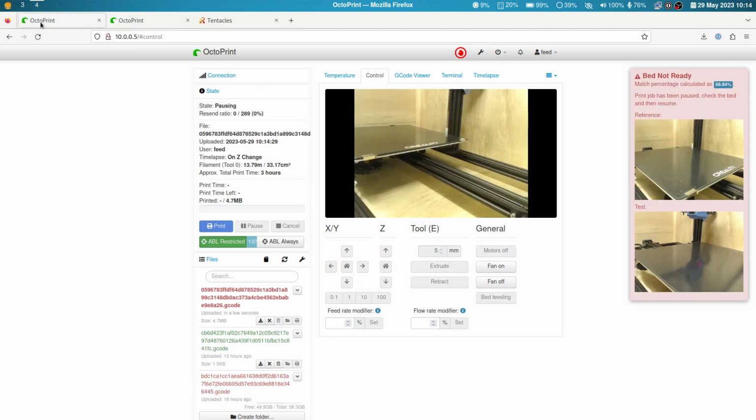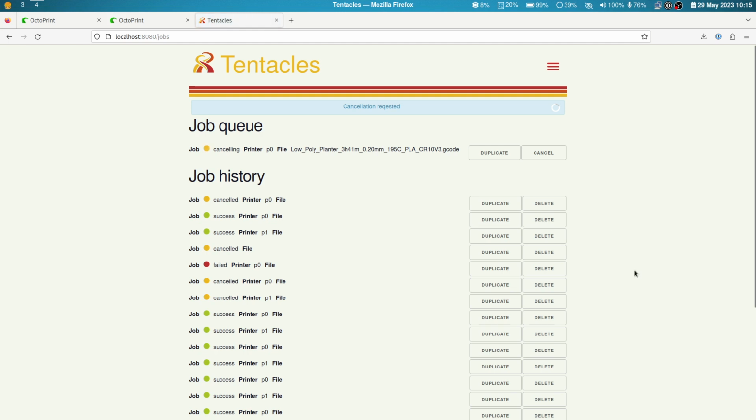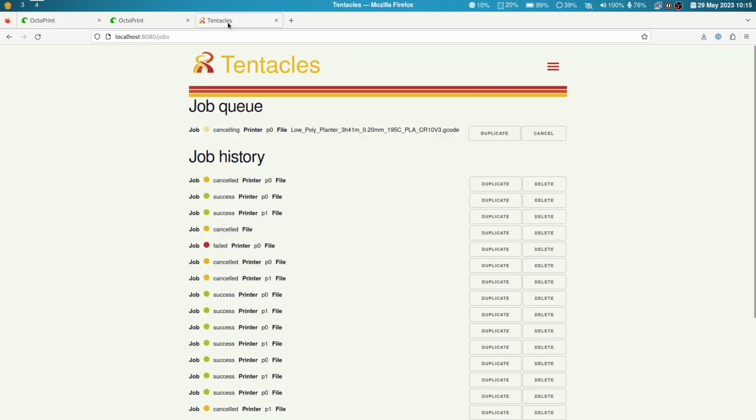And if we go over to printer 0, we can actually see that the printer is in the middle of its warm-up routine. But I don't actually want to do this right now, so let's try and cancel that. Okay, well, that job is canceling, and if we go back over to OctoPrint, we can see that OctoPrint is now canceling the task as well. Currently, it's doing bed leveling, so this is going to take a little minute, but that's fine, because Tentacles knows that the printer is currently running something and that that task is canceling.